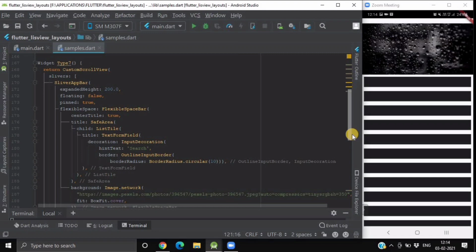First of all, a sliver is just a portion of a scrollable area. Now why is a sliver used? If you want to create an app bar with a non-standard behavior, like it should disappear as you scroll up or downwards, or it should change its size or color as you scroll, etc. You might have seen this functionality in LinkedIn or some other apps.